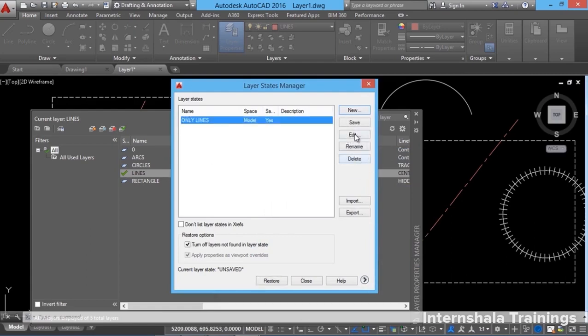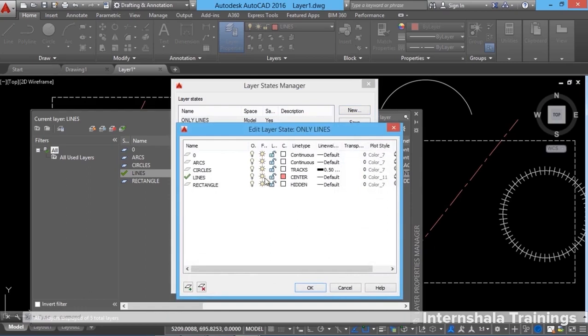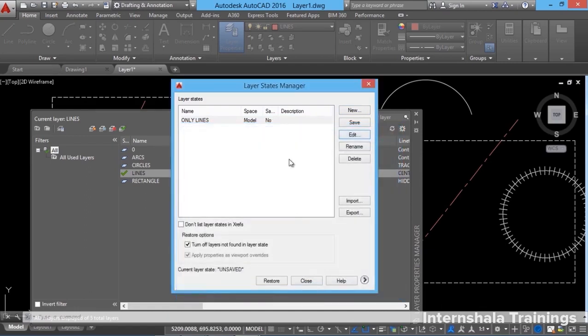So I'll select it and edit. I want only the lines to be displayed, and it should be in the locked state. So I have locked the lines layer, and I have frozen the rest of the layers. So that is how that state is defined. Next, I want to restore the state.